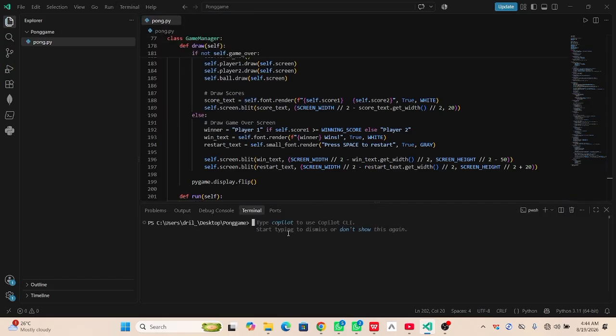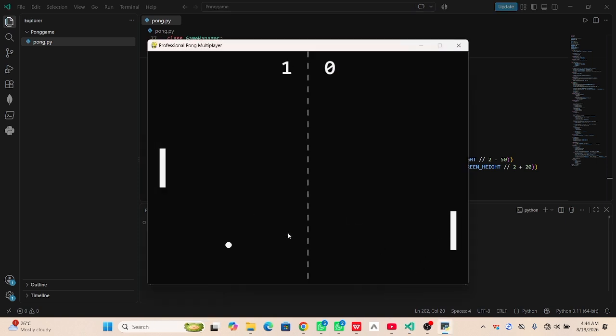So let's go back again and run the terminal one more time before we say goodbye. So here I will go again and say python, then pong.py. So now I hit enter, and again you see that my game is moving and it's playing perfectly well.